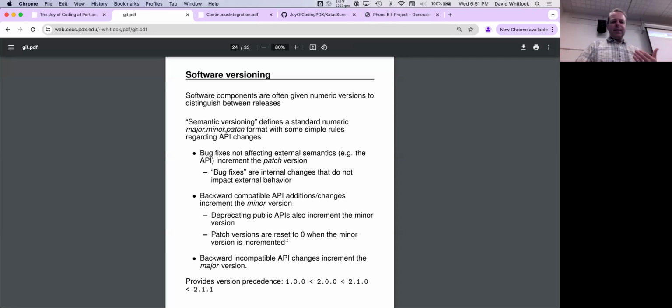So the whole idea is that you've got a version of a software component that has three parts to it: the major version, the minor version, and the patch version. You've probably seen that some might have a fourth part in there, but what is defined in semantic versioning is three.